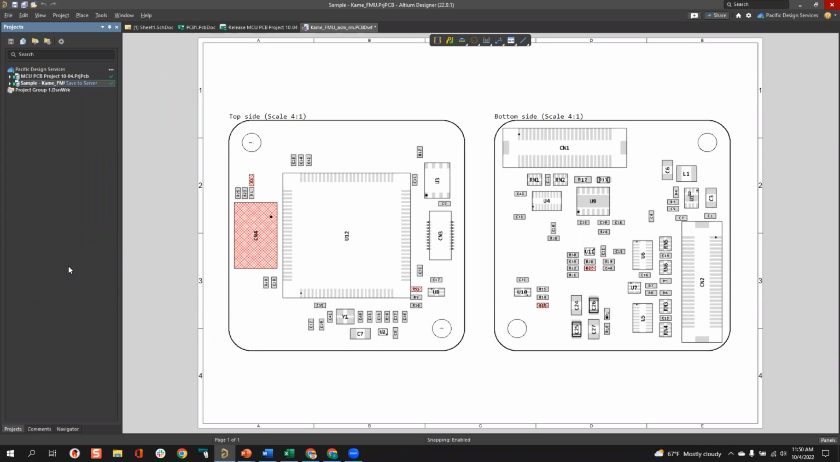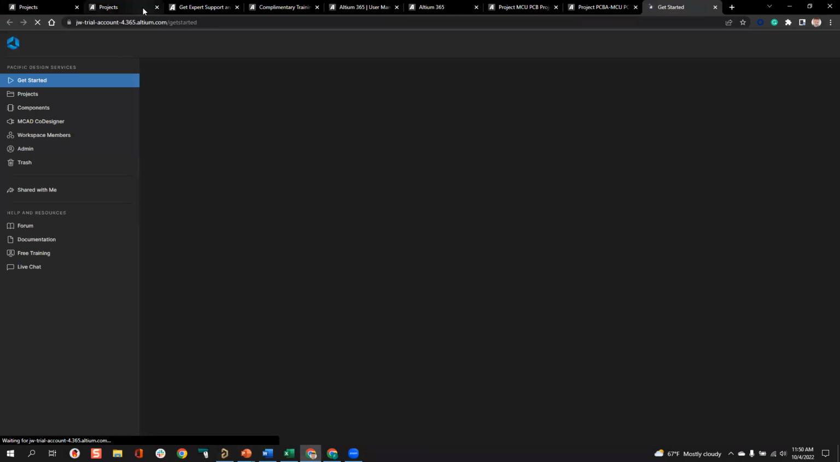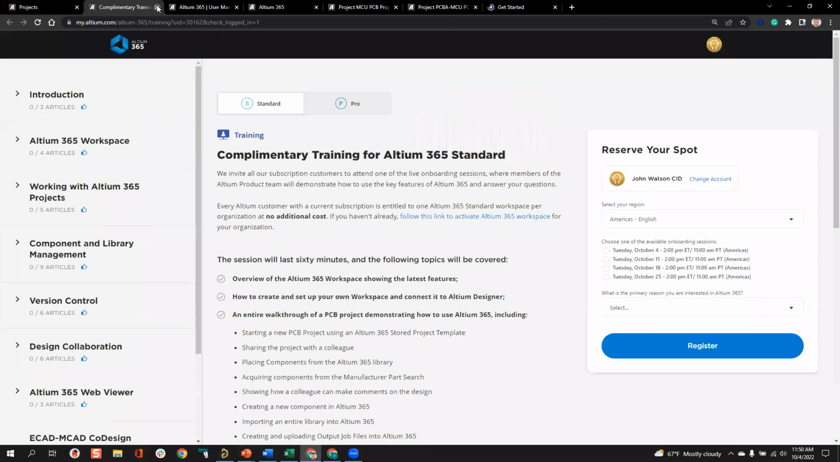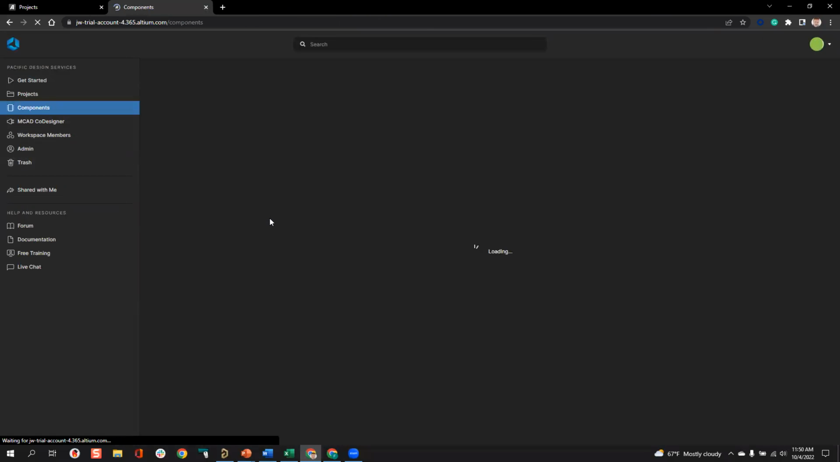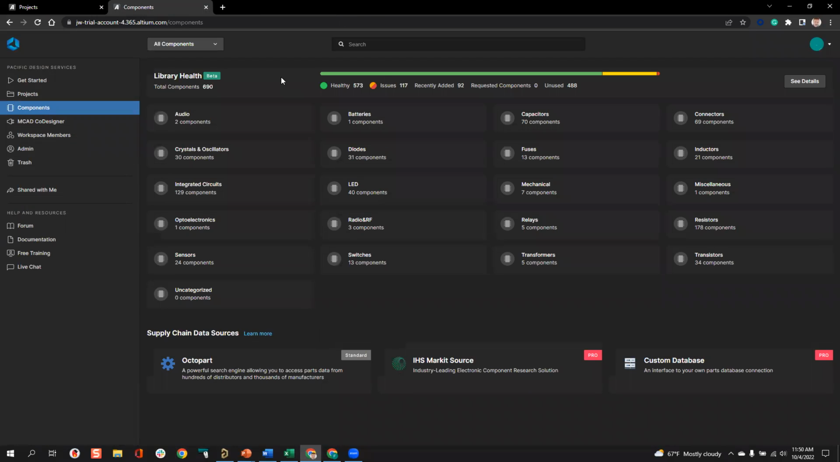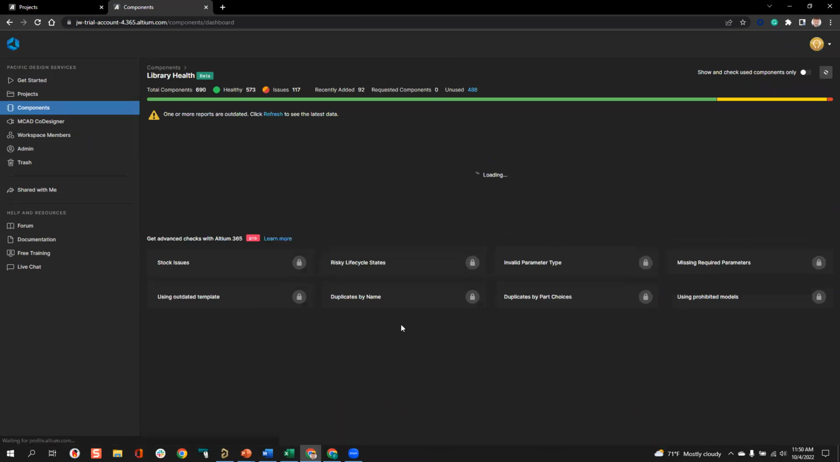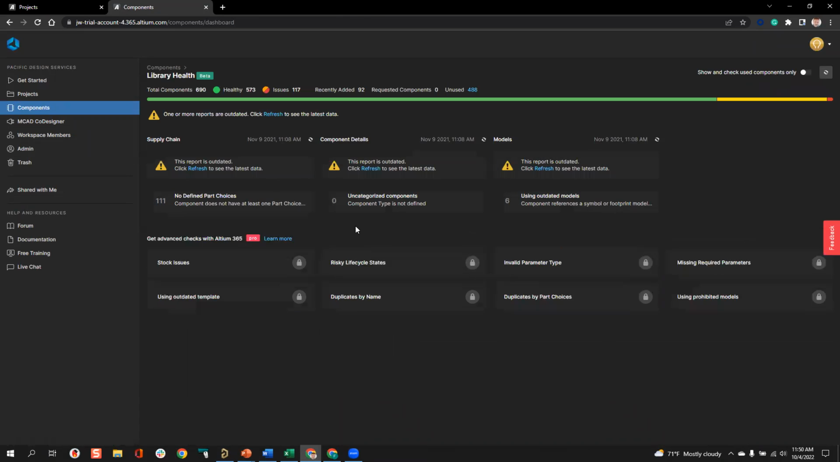Question: in components, how do I see which component has issues? I have 74 components with issues and don't know how to see the problems. Very good question, John. If you go into the workspace, I can open up my component area. In my components here, I have a library health monitor, which is really nice because I can see the details of issues.